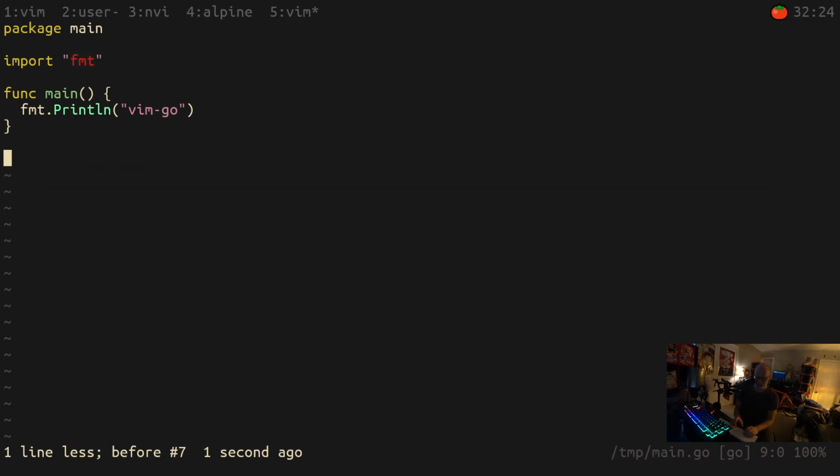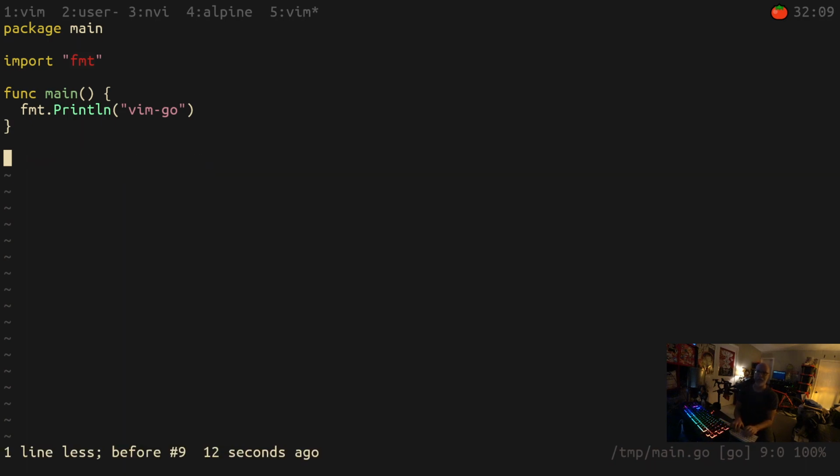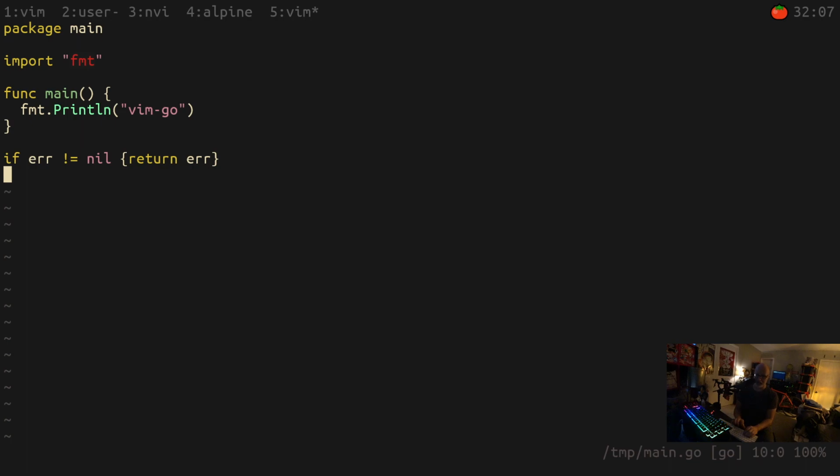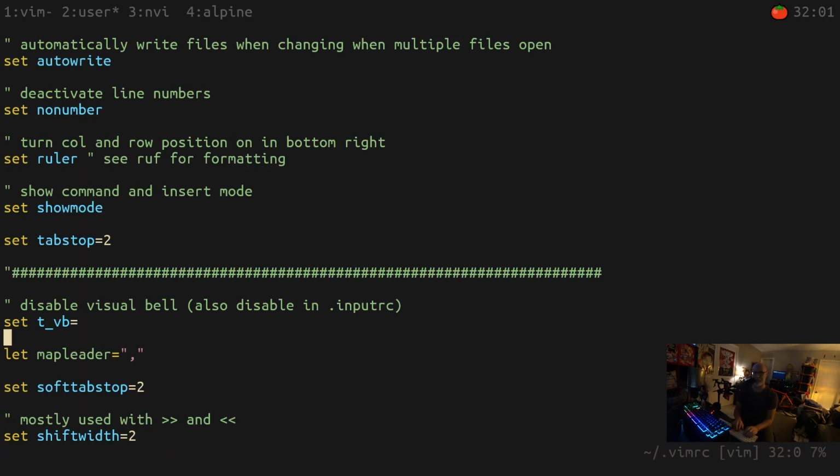I have another one too. I can't remember right now. Is it N? Yeah. So there's something that I hate to type in Go all the time, right? And you can actually make the mappings that begin with leader depending on the language. So if err equals nil, I mean, this is a really annoying thing to type. My fingers can type that all the time. So that's why I have leader.